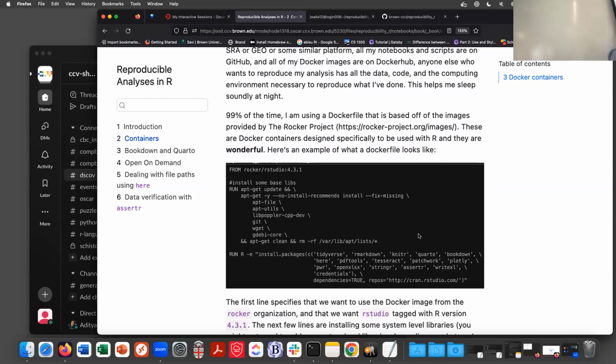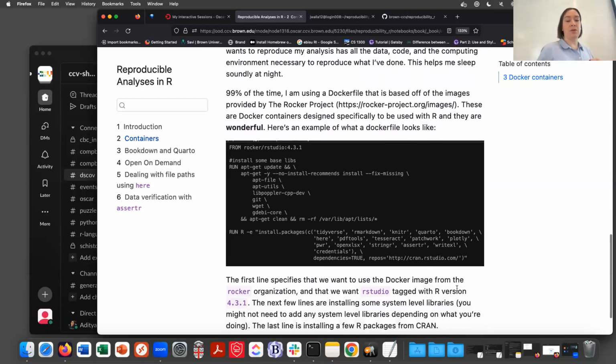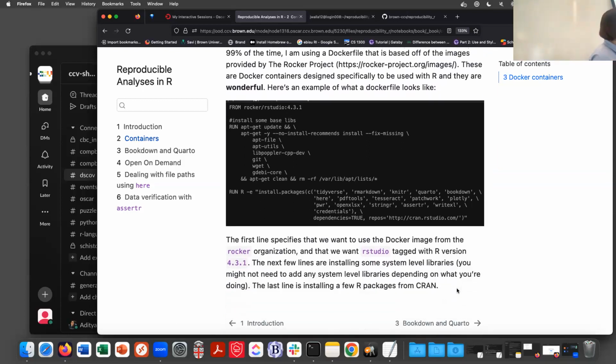This is basically the Docker file I used for this workshop. So the first line is saying, okay, from rocker/rstudio, which means that we want to use a Docker image from the Rocker org. We want the RStudio version, and we want the version that's tagged as having R version 4.3.1. That's what the bit after the colon is, the tag. And then the next few lines are just installing some system level libraries. You probably won't need to install these depending on what you're doing. And then the last line is just installing some R packages from CRAN.